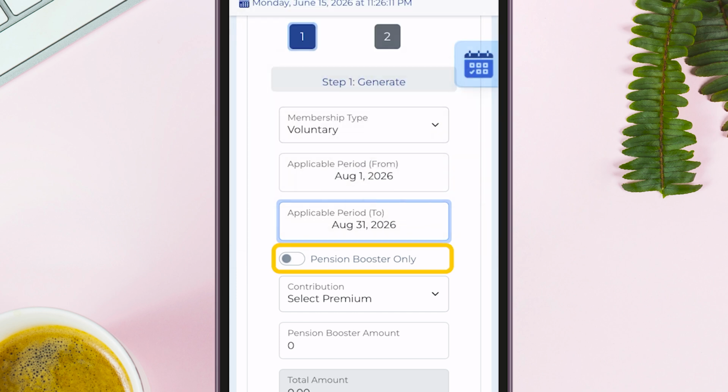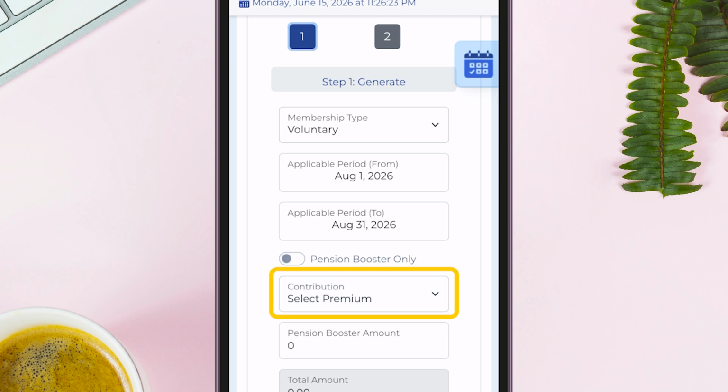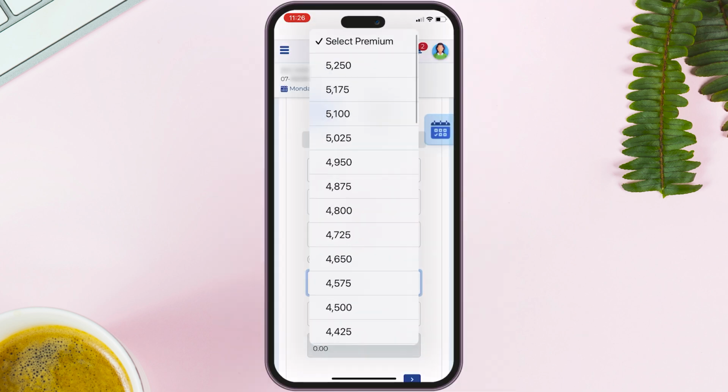For the pension booster option, you can simply disregard it if you don't plan to contribute extra. It is designed for members who want to invest additional funds to secure a larger pension or lump sum benefit in the future. Now click Contribution and select your desired premium amount.